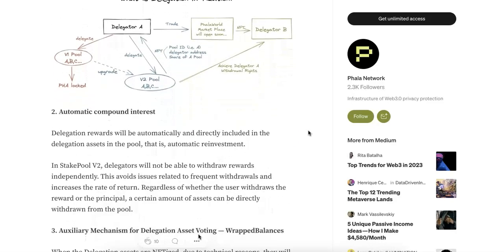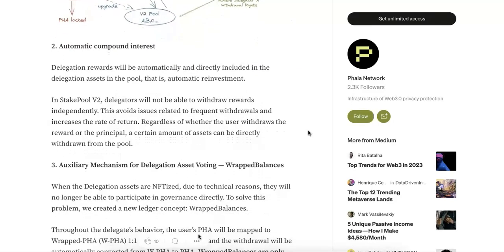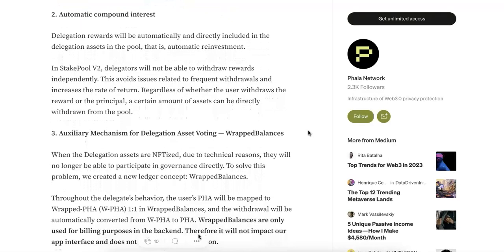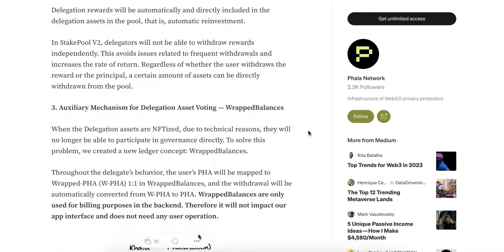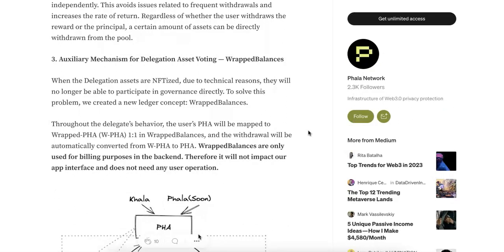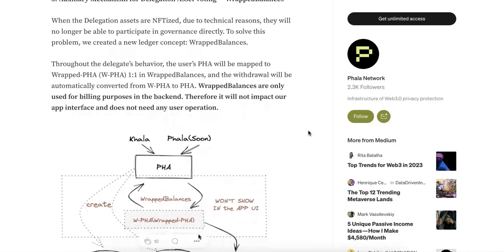The second one is automatic compound interest. This would be good because when you delegate, you want the compound interest. So basically you will earn more rewards, right? So they will add that feature. And also they have a wrapped balance. This wrapped balance is basically for governance. If you want to participate in governance and you have delegated, you cannot, because your token is not in your wallet anymore. So they use this wrapped balance to solve this problem.